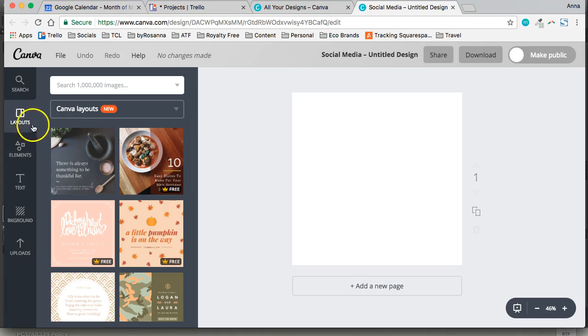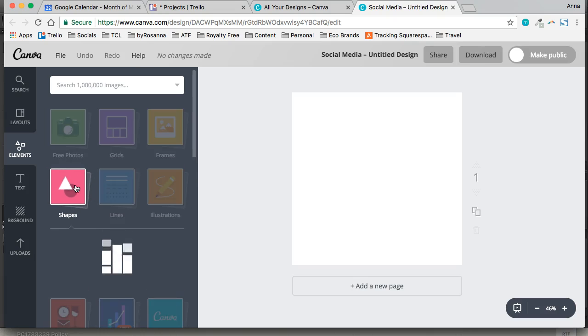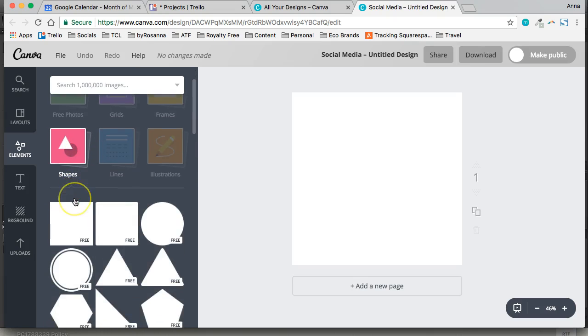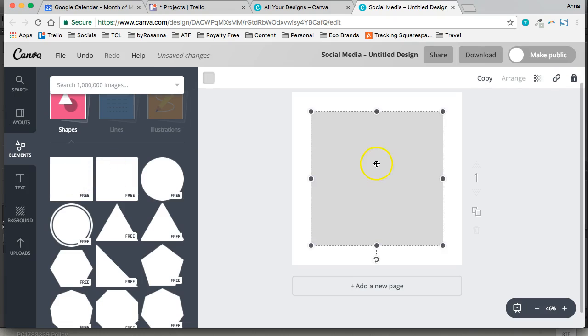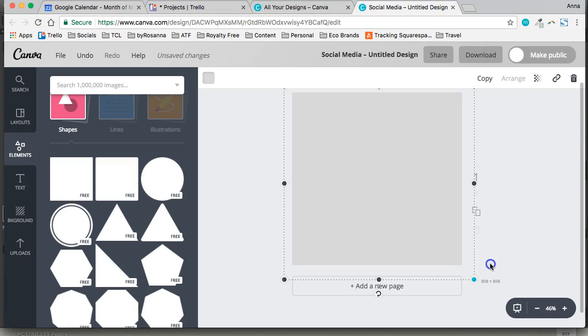So what you need to do, instead of being in this layouts tab here on the left hand side, you need to go to elements, and then let's say we want to start out with a coloured background, for example. We'd click on the shapes tab here, just click a square, and that will just land a square right in the middle of your template there.